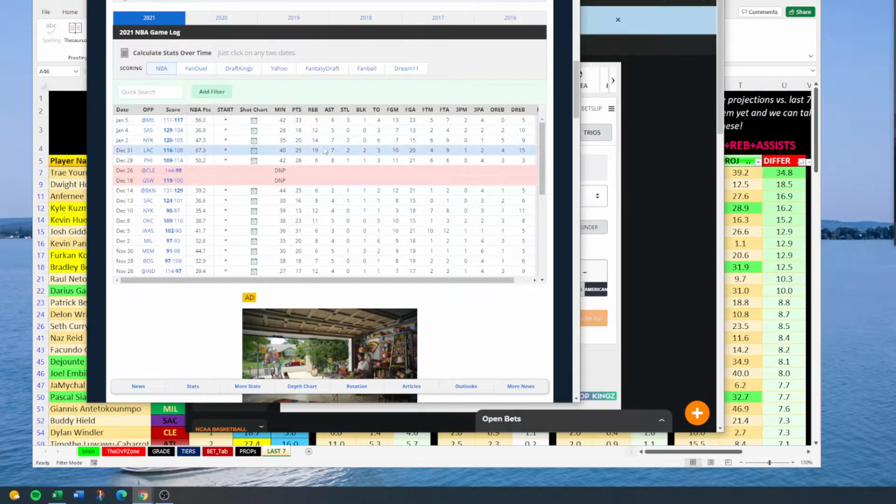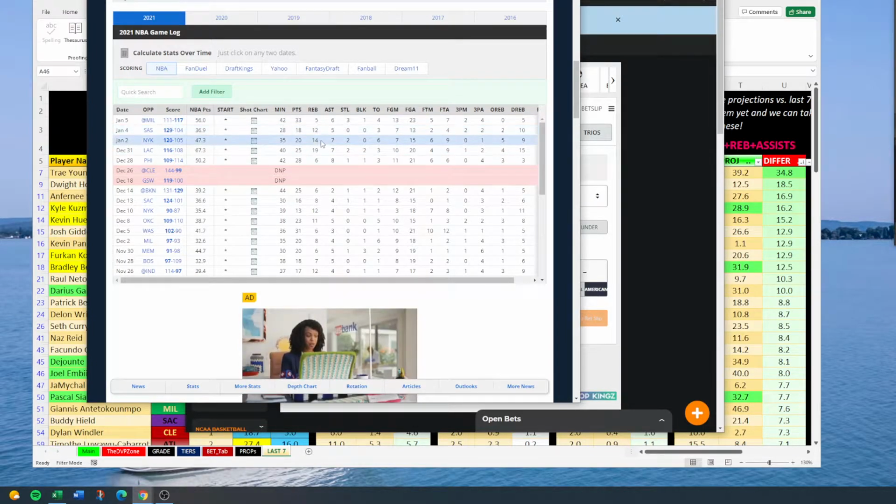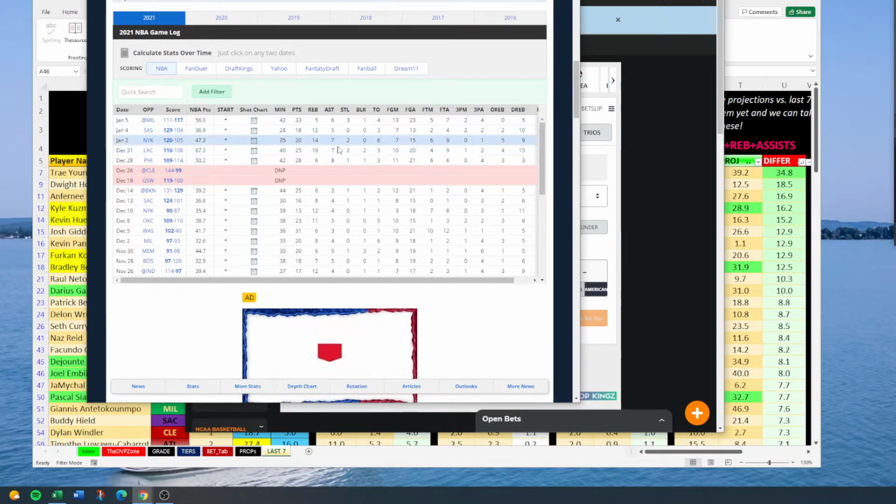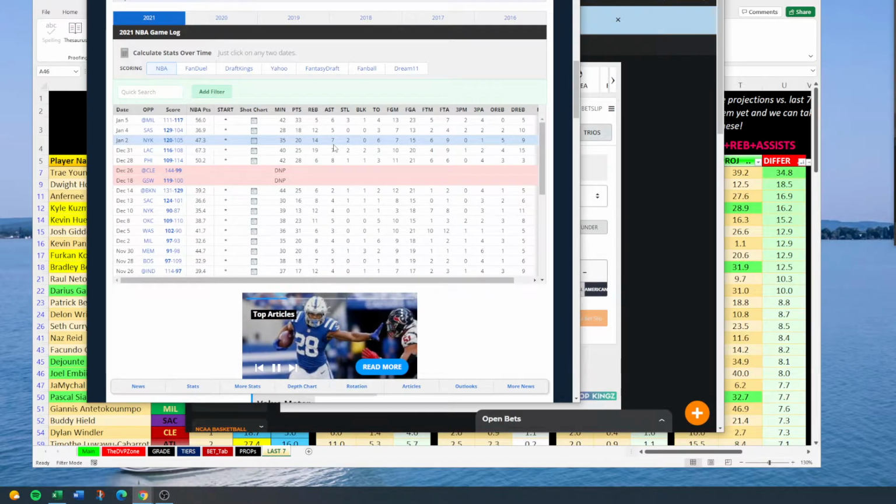Rebounds, he's doing really good, but kind of sporadic: 5, 12, 14, and 19. So he's got a low of 5, a high of 19, which is crazy. Assists are a solid 5 to 6. So I'd be curious to see what his PRA number is, as in points, rebounds, assists. That's something that would jump out at me. So those are some of the straight plays that I like.